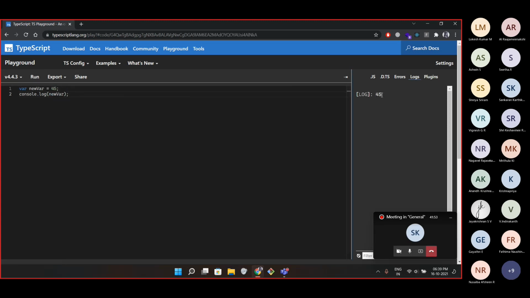I'm printing it on the right side. As you can see, it's working perfectly fine. It's JavaScript code. If I were to change this into TypeScript, then we have to give it a type.